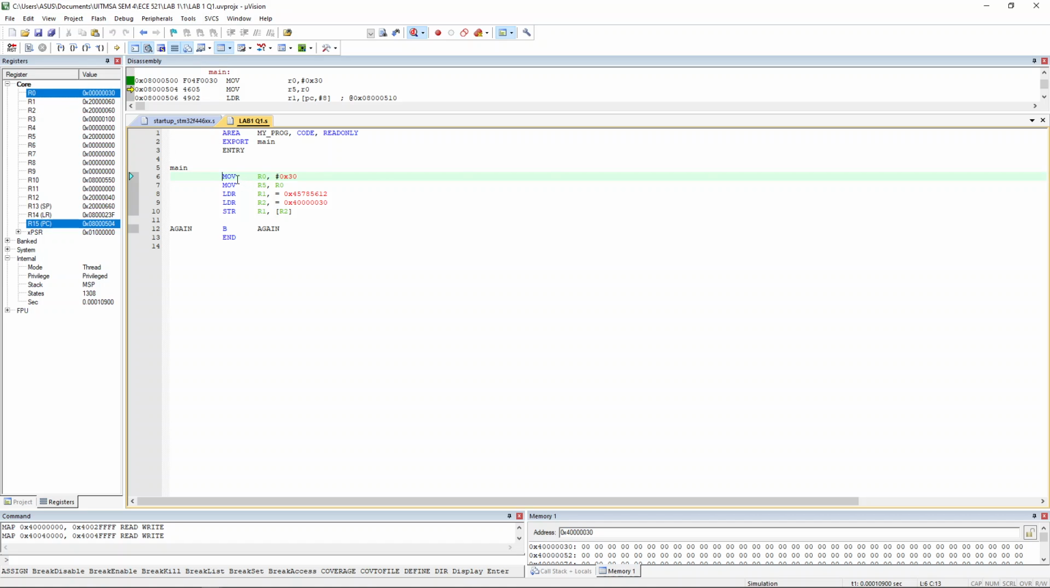We use the MOV command to store the value 0x00000030 into the R0. So let's take a look at another one. As you can see, the R5 has the same value as the R0, which is 0x00000030, because we use the MOV command to copy the data from the R0 into the R5.